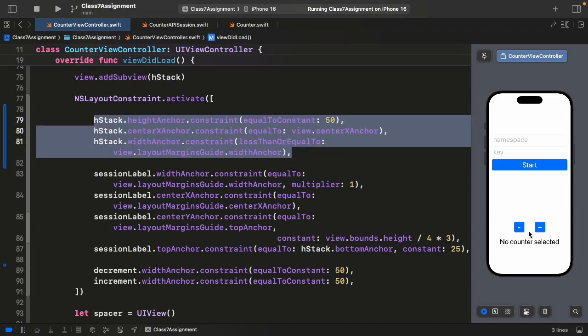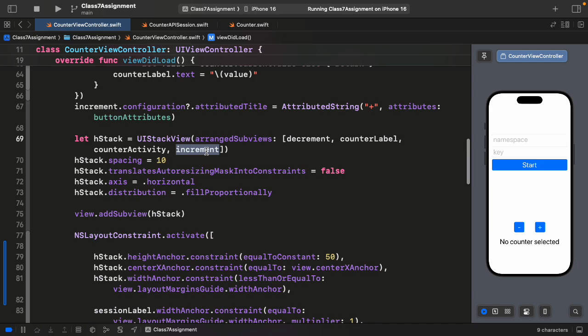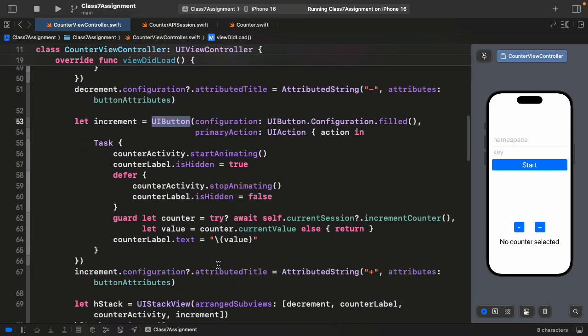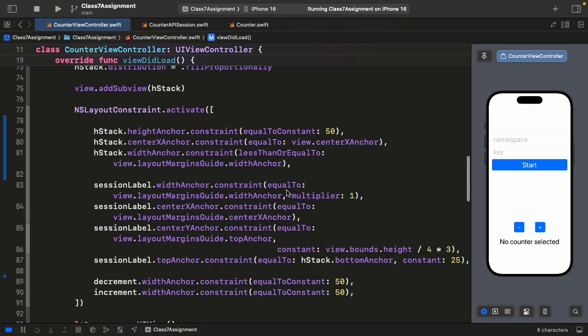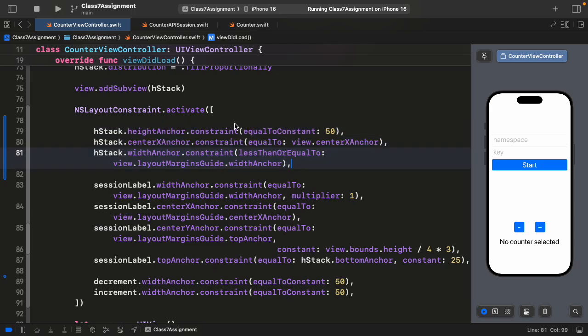And if we recall, the H stack is essentially these buttons and also the label and the spinner, right? And that is here: decrement, counter label, counter activity, and increment. And these increment and decrement are UIButtons that I made previously, right? So one thing that we can do that we haven't really looked at too much is something like less than or equal to, okay?